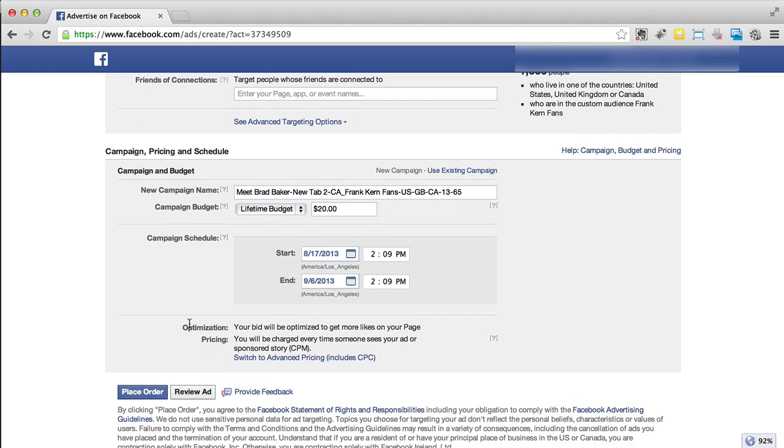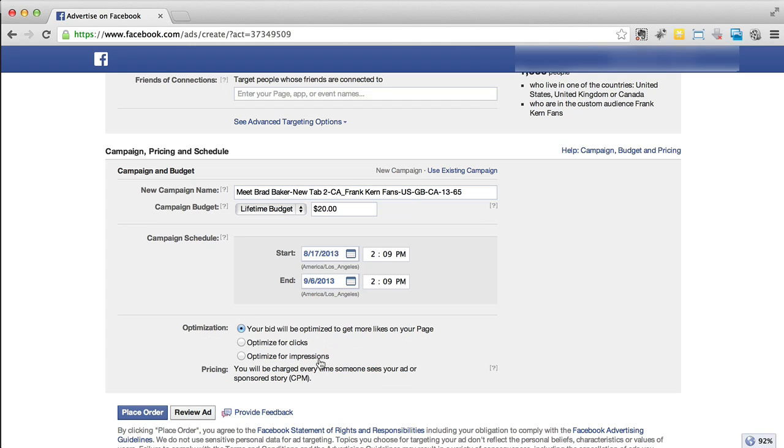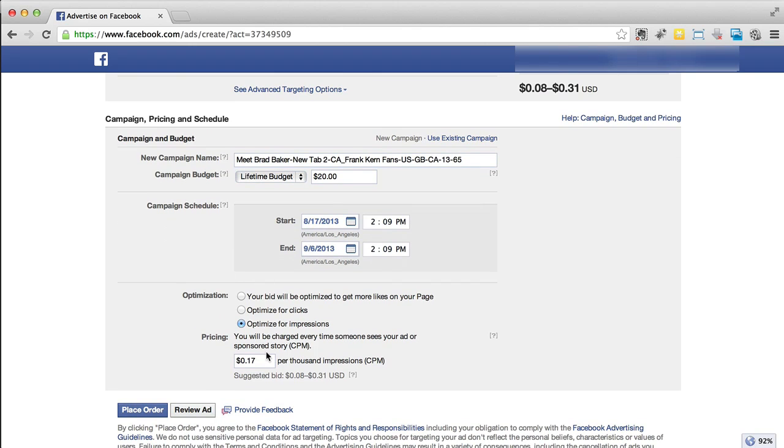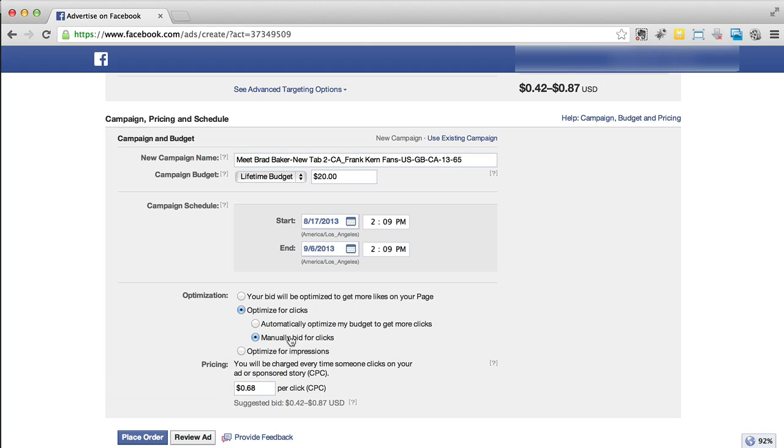Next, we've got optimization. So your bid will be optimized to get more likes on your page, but what I like to do is just go with switch to advanced pricing, and then I go with optimize for impression. There's a difference between impressions and clicks, and optimizing for clicks and optimizing for impressions. If you optimize for clicks, then obviously you're going to pay for every click you get. That's all right, but you're going to end up spending more money if you pay per click.